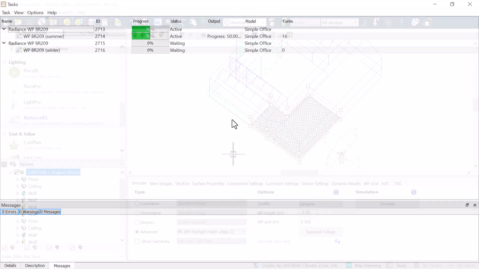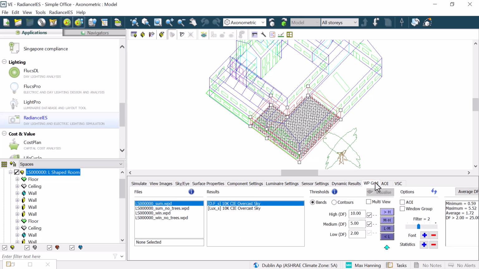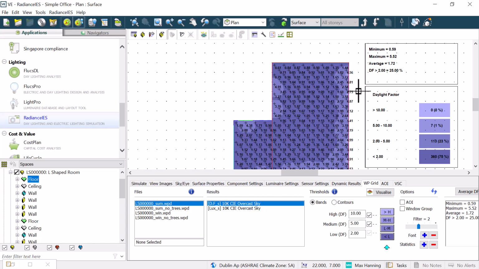Once the simulation is complete, we go to the Working Plane Grid tab, where we select our results file and then move down a level of decomposition to view our results on a space-by-space basis. For the summer results file, we can see that our average daylight factor is 1.72, with 25% of our space above our target daylight factor of 2. To change our target, we simply have to change the value for low DF to our desired target value.